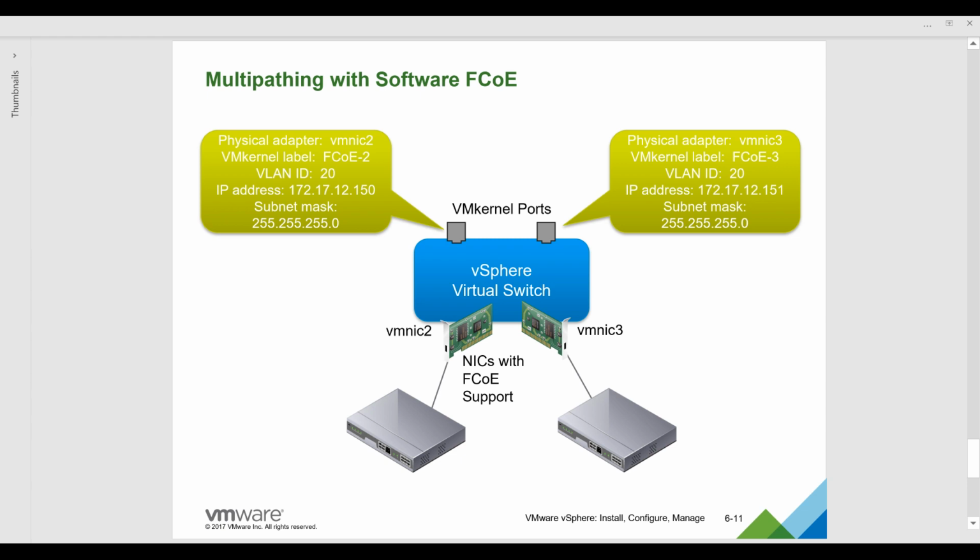Multipathing with FCoE. Again, you'll need multiple NICs, and the NICs need to have FCoE support. And we need to give each one its own IP address on the same subnet.